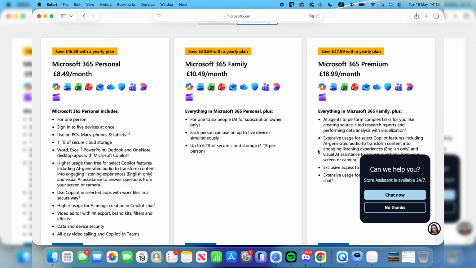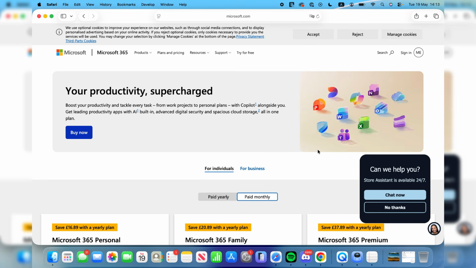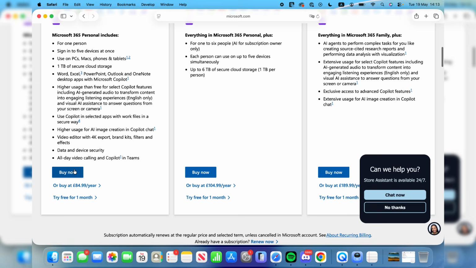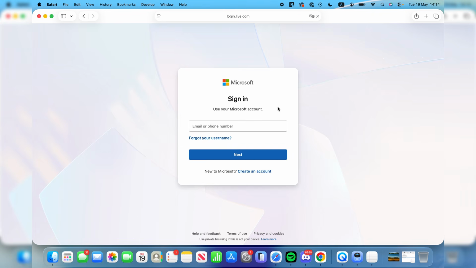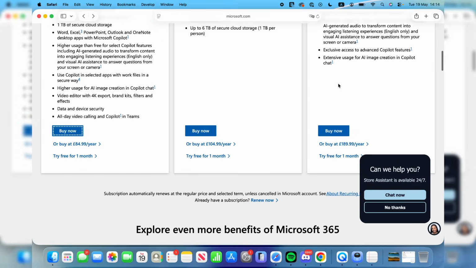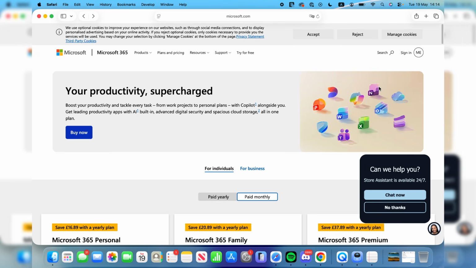So I'm in the situation of I actually already have a subscription, which I'm going to be using. You may be that as well. If you aren't, though, you can press buy now, and you can then press continue, and you can sign up or sign in with your Microsoft account if you already have one, and you can purchase it. Now, if you're in the situation of me, where you already have it purchased, keep watching. And if you're just purchasing it, you can continue watching in a moment.